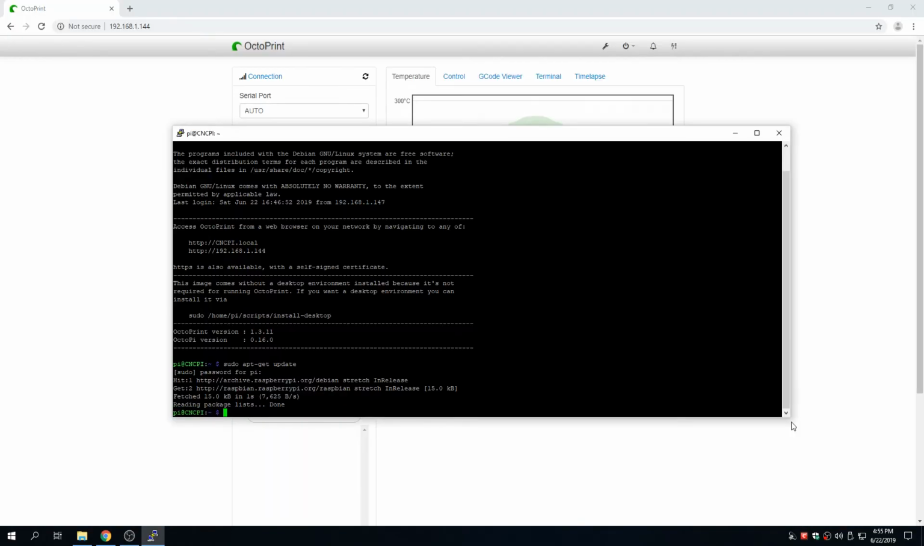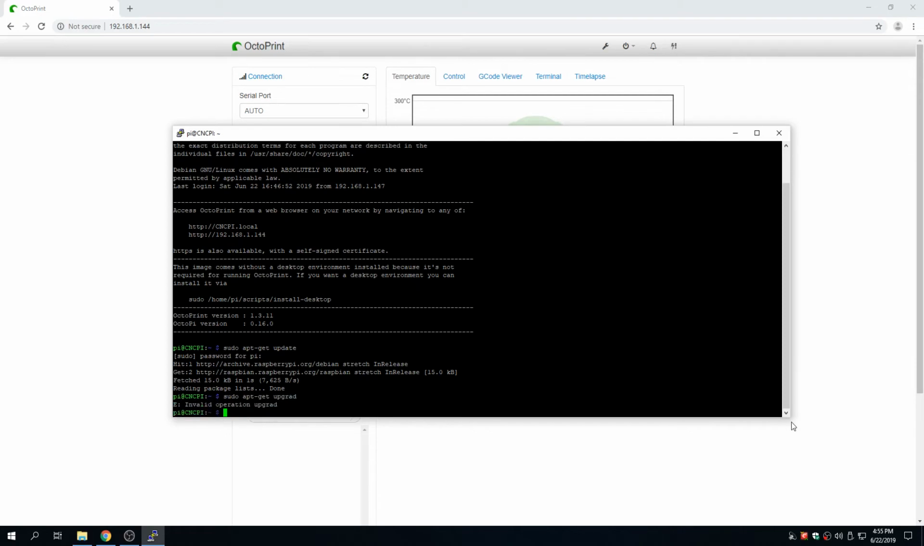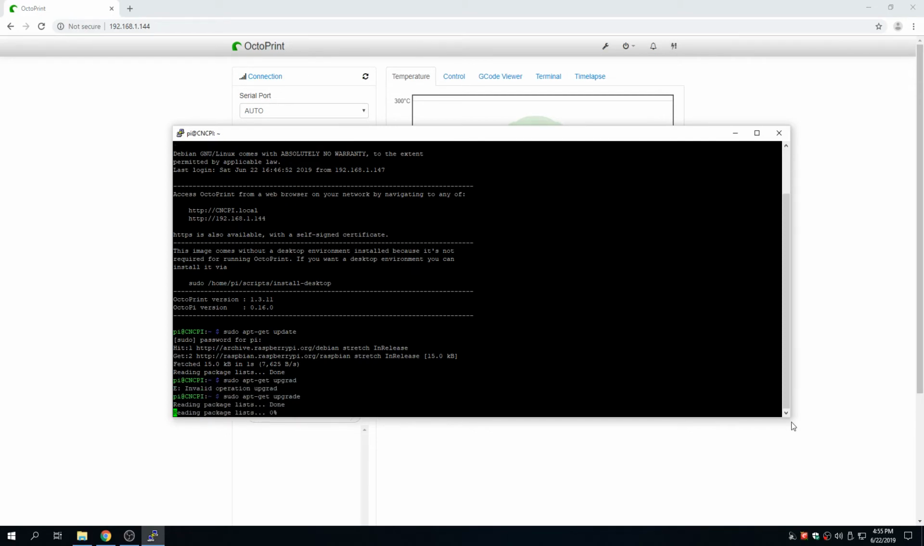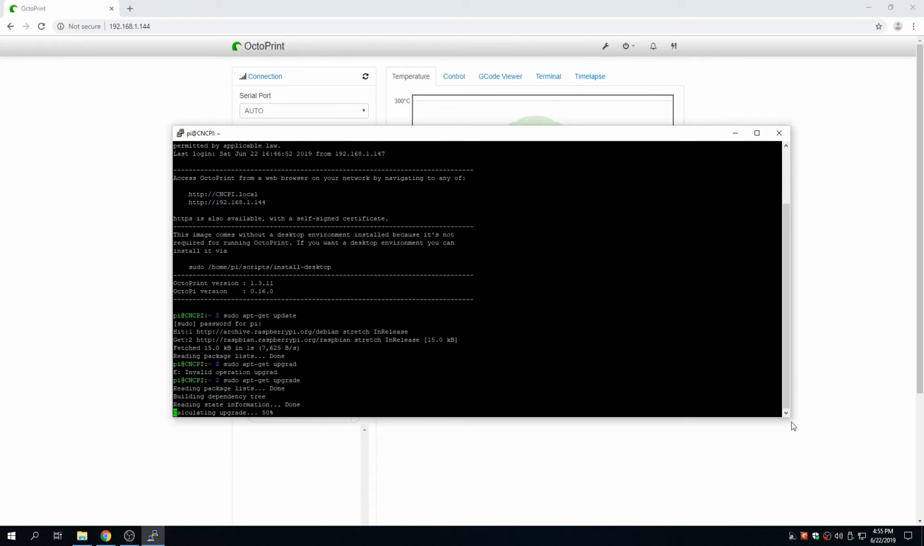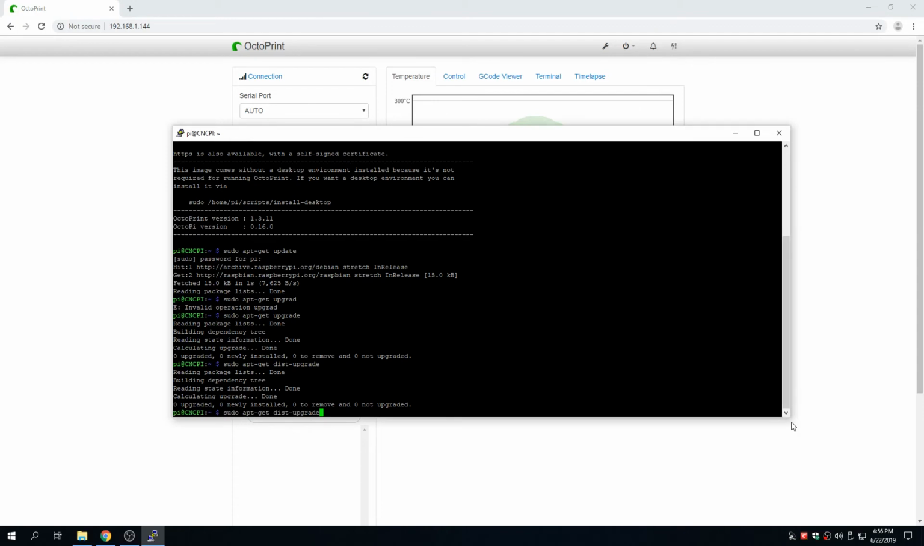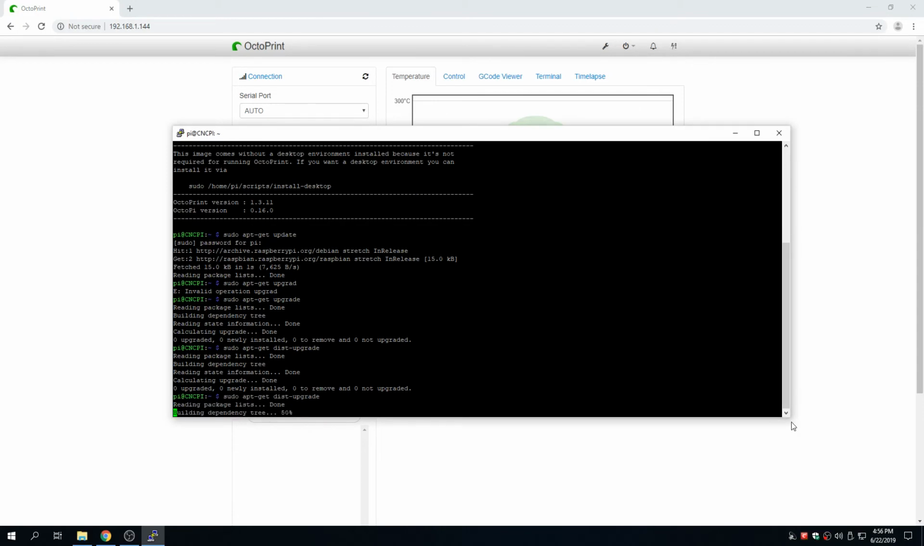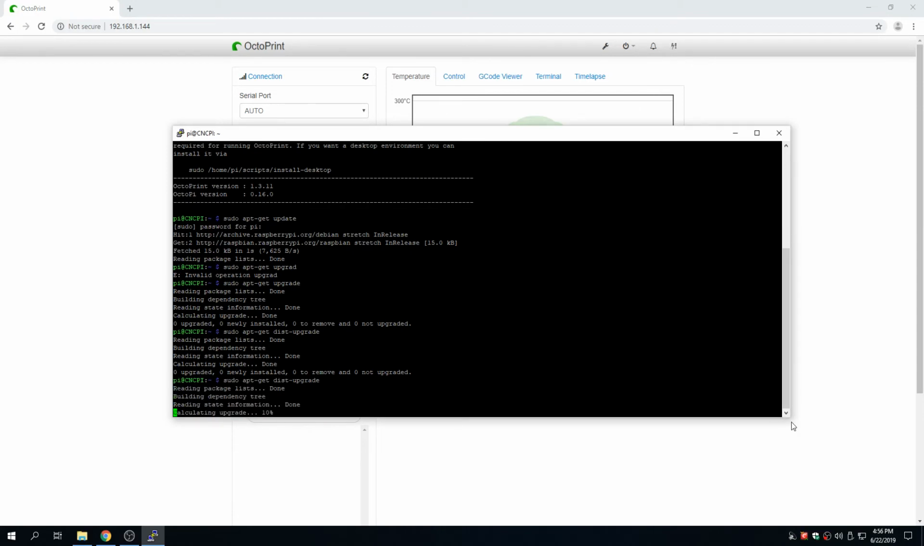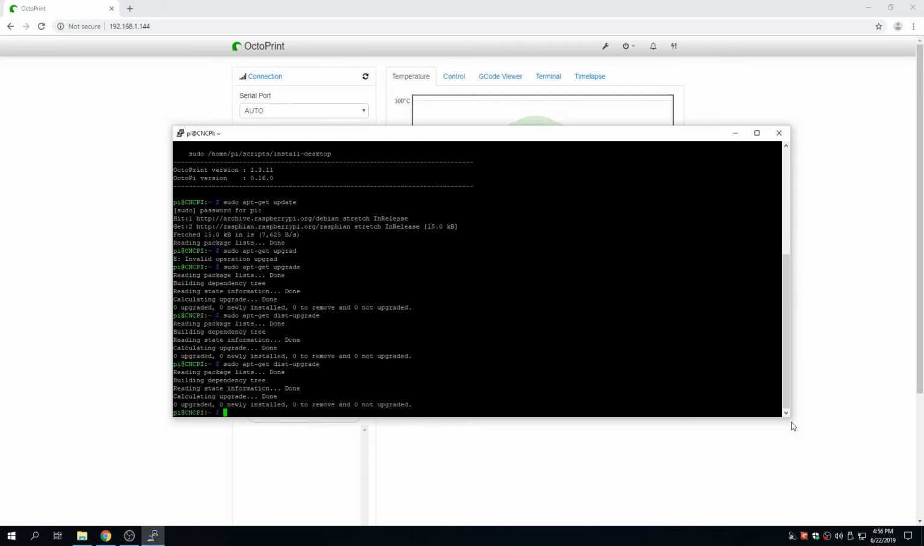So just like a Linux machine, you need to keep your Raspberry Pi updated. You can use sudo apt-get update and sudo apt-get upgrade, there we go, to install the updates. I've already done this, so it shouldn't need to install anything. You can also use apt-get dist-upgrade to install new kernels and new versions of the Raspberry Pi software.